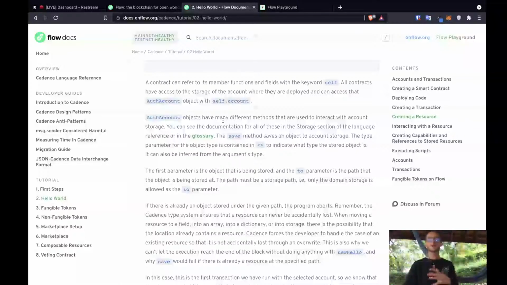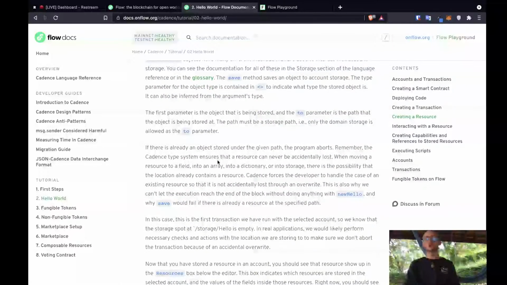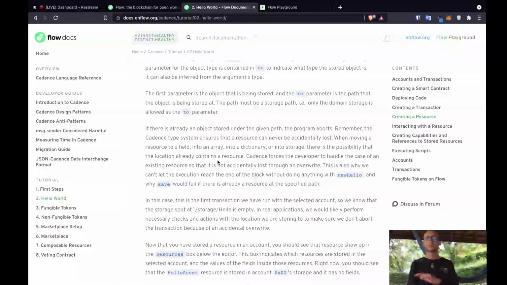This type parameter for the object type is contained within less than, greater than to indicate what type the stored object is. It can also be inferred from the argument's type. The first parameter is the object that's being stored, and the to parameter is the path that the object is being stored at. The path must be a storage path, i.e. only the domain storage is allowed as a to parameter. If there is already an object stored under the given path, the program aborts.